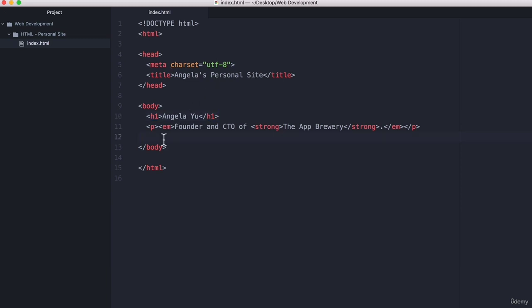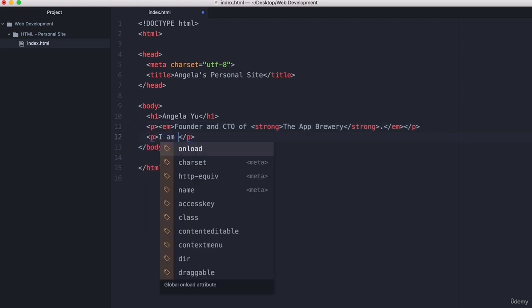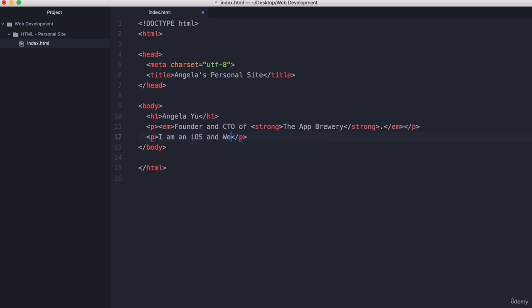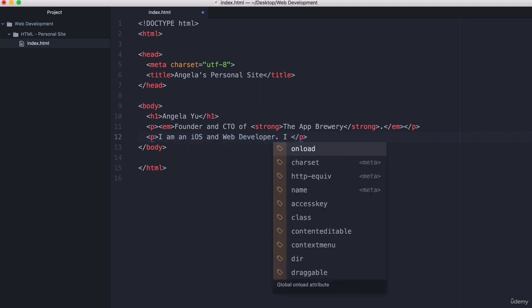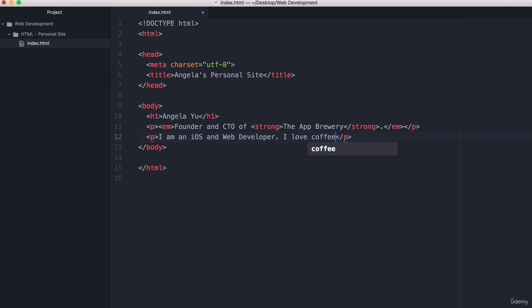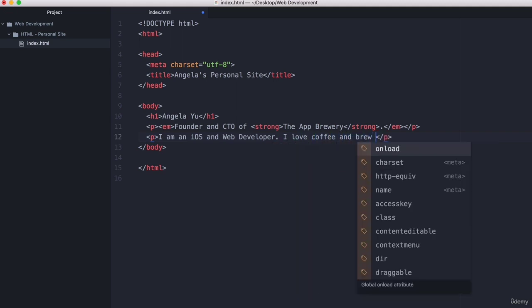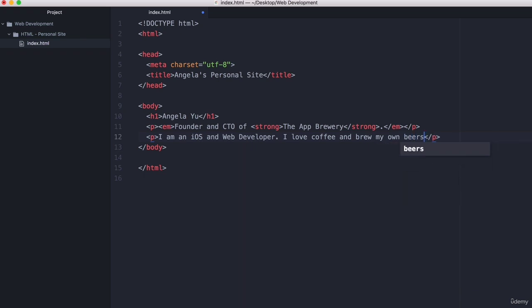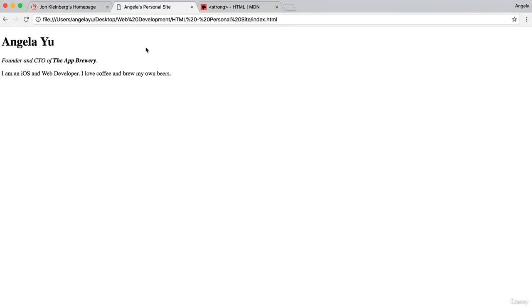Okay, so that wasn't so hard. All we have to do is indent so we're in the right position. We're inside the body tag, and we're going to create a new paragraph element. So this is going to be on a new line from this paragraph. They're going to be separate paragraphs. And here I'm going to write, I am an iOS and web developer. I love coffee and brew my own beers. Let's save and check it out here. All right, looks pretty good. And we're getting pretty far already.